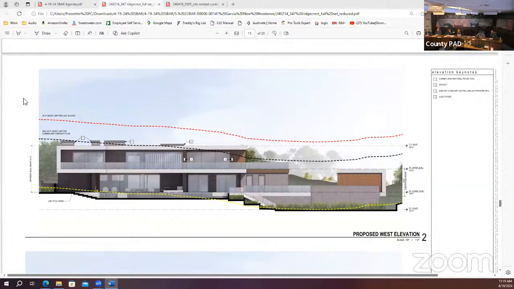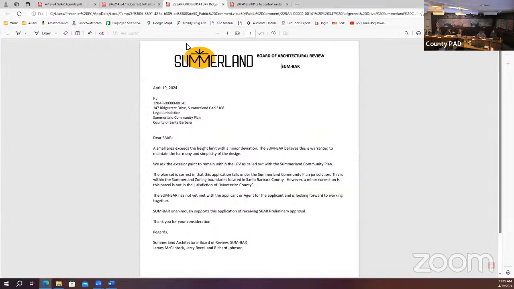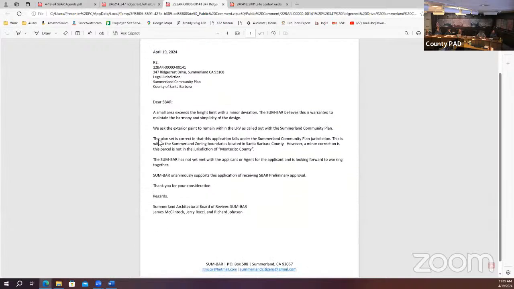All right, public comment. There are 2 letters in the folder. Is there anyone online or in the audience? Nobody online or in the audience. So let's just flash those letters on the screen. There was one from the Summerlin Association that was generally positive comments. They would like to work directly with the applicant to discuss colors and things like that.